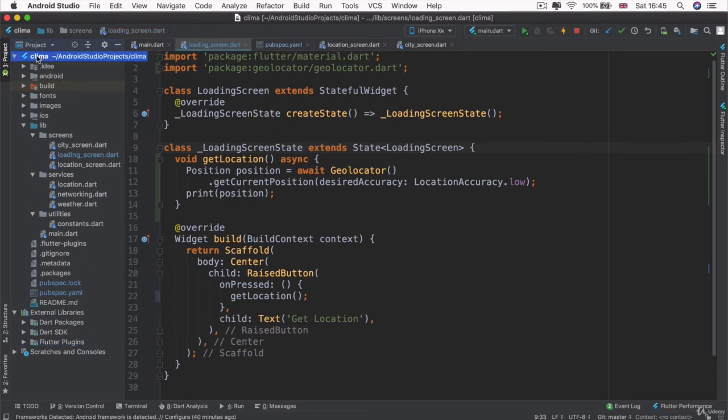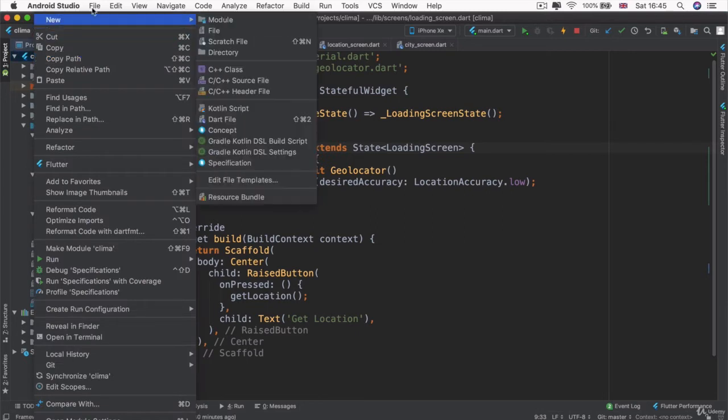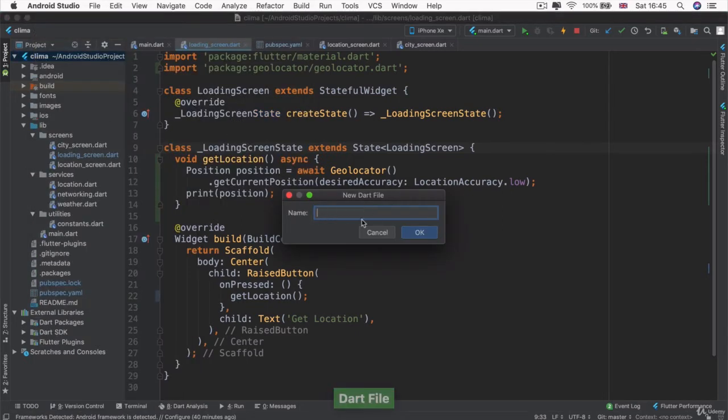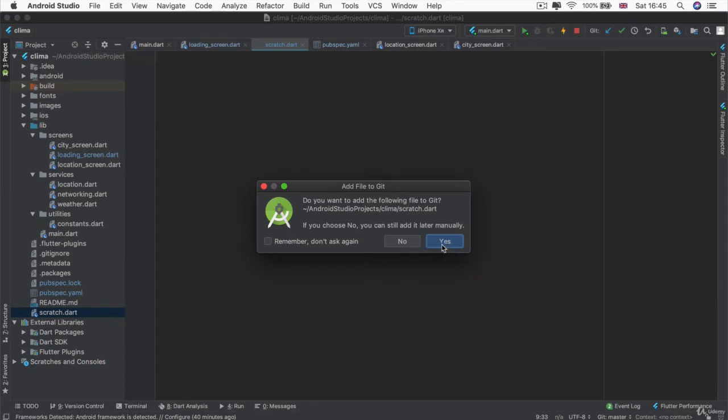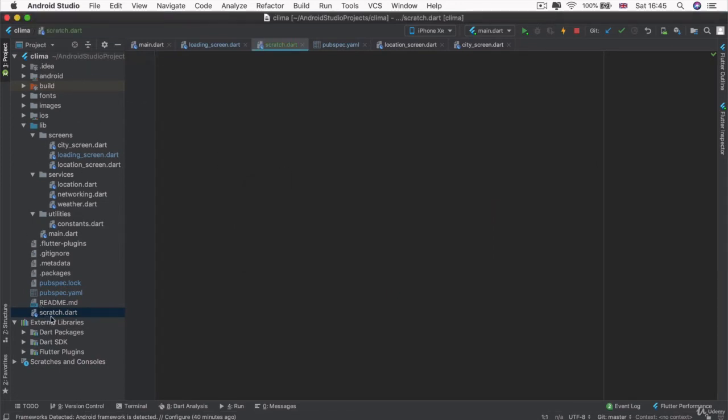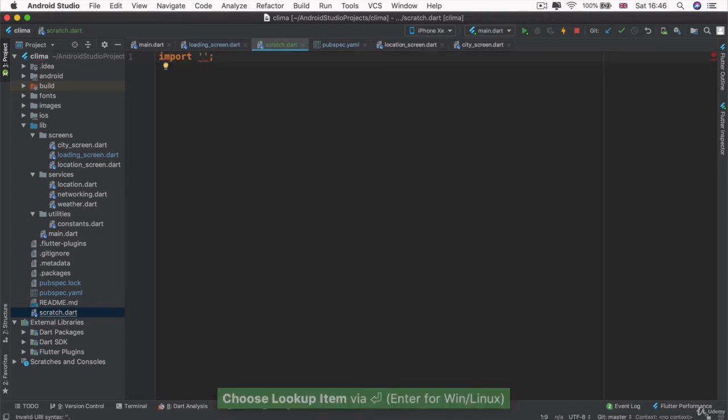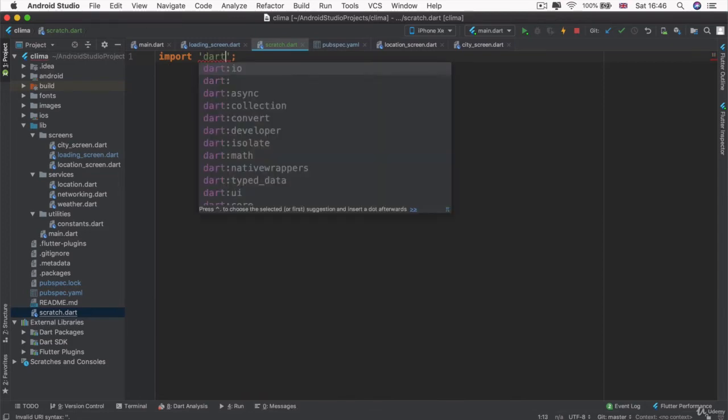Inside your Klima project, you're going to right click and you're going to create a new Dart file. And we're going to call this file simply a Scratch file. So it's going to be scratch.dart and it's going to be created inside your main project right here. Now, inside this file, this is completely separate from our project and it lets us test out some Dart code. But unlike DartPad, we're able to tap into all of the available Flutter and Dart libraries.